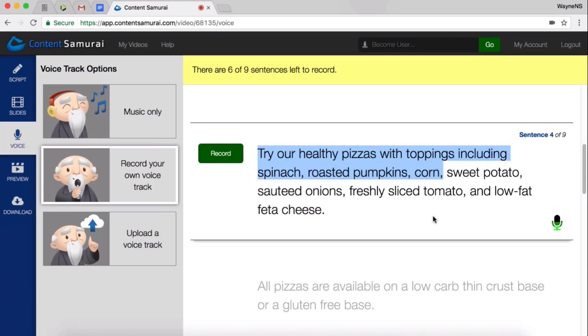But when I've come to the voice section, it's not split because that's not the end of the sentence. I actually kept talking. And if I was having a conversation with you and I was trying to tell you about all these new things that were on the pizza, this is exactly how I would do it. I wouldn't pause after the word corn. I would keep going. I'd say, try our healthy pizzas with toppings including spinach, roasted pumpkin, corn, sweet potato, sauteed onions, freshly sliced tomato, and low-fat feta cheese. And that's what you would hear back once you record that.